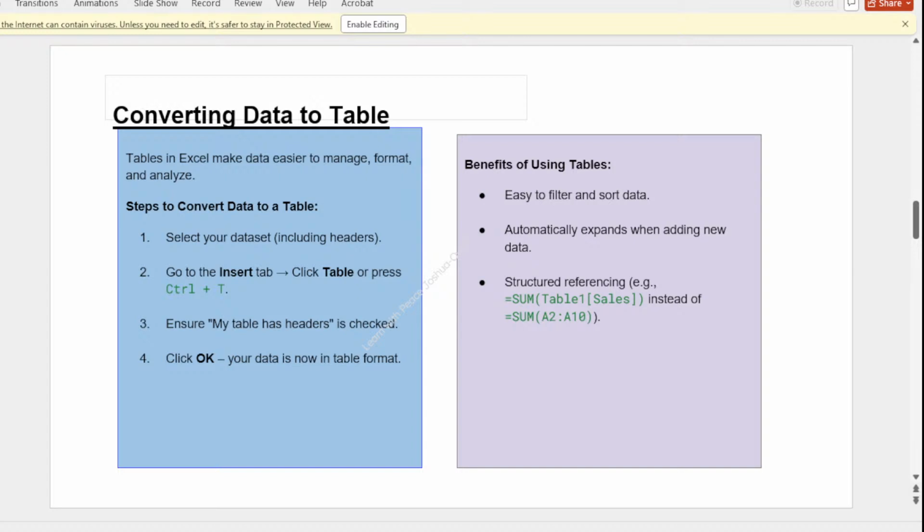It's easy. One of the benefits of a table is that it's easy to filter and sort. It automatically expands when adding new data, so you don't have to keep trying to expand it all the time. So that's the advantage of the table. And you can name the table, just like what I did. I changed the table name, so that any place I am, I can easily pick it and say, oh, this is the data I'm working on.